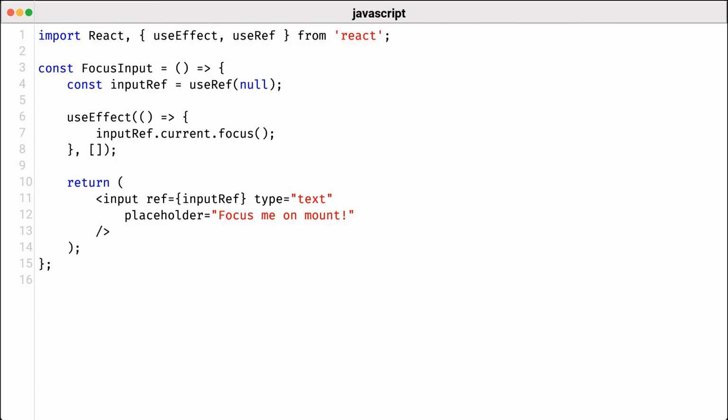This hook will fire after the component has mounted, allowing us to interact with the DOM safely. Inside the effect, we call focus on inputRef.current, which directly points to the input element. This step ensures that our input field receives focus as soon as the component loads, demonstrating the power of refs to manipulate DOM elements without causing additional re-renders.